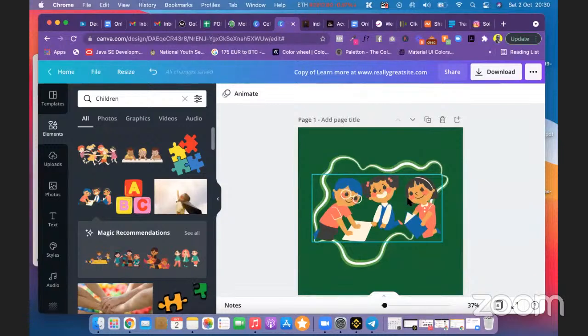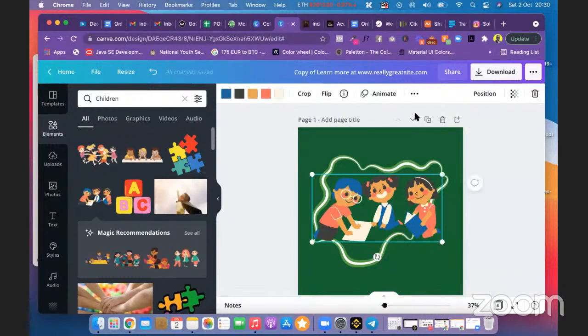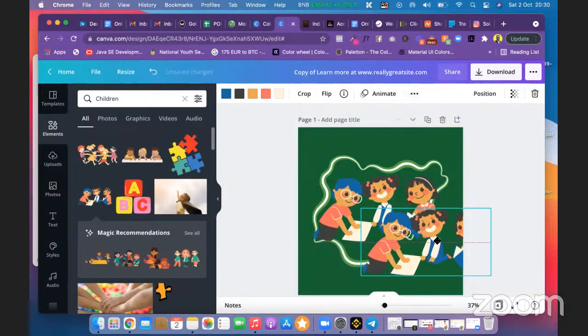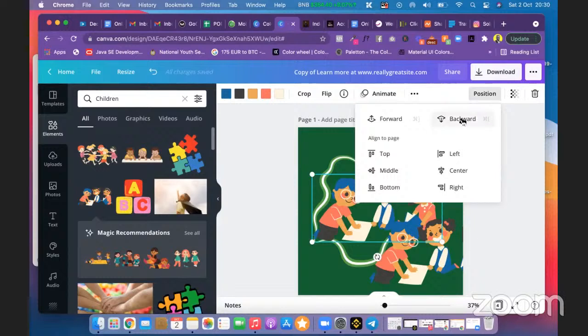So all you need to do is just duplicate this. All right. So come here and then come to this place. You see duplicate. On your app it is the same way. Just click on duplicate. So I just click on duplicate. Let me just bring it down here. Then this one, I will send it to the back. And how do I do that? You click on position, then you send it to the back.